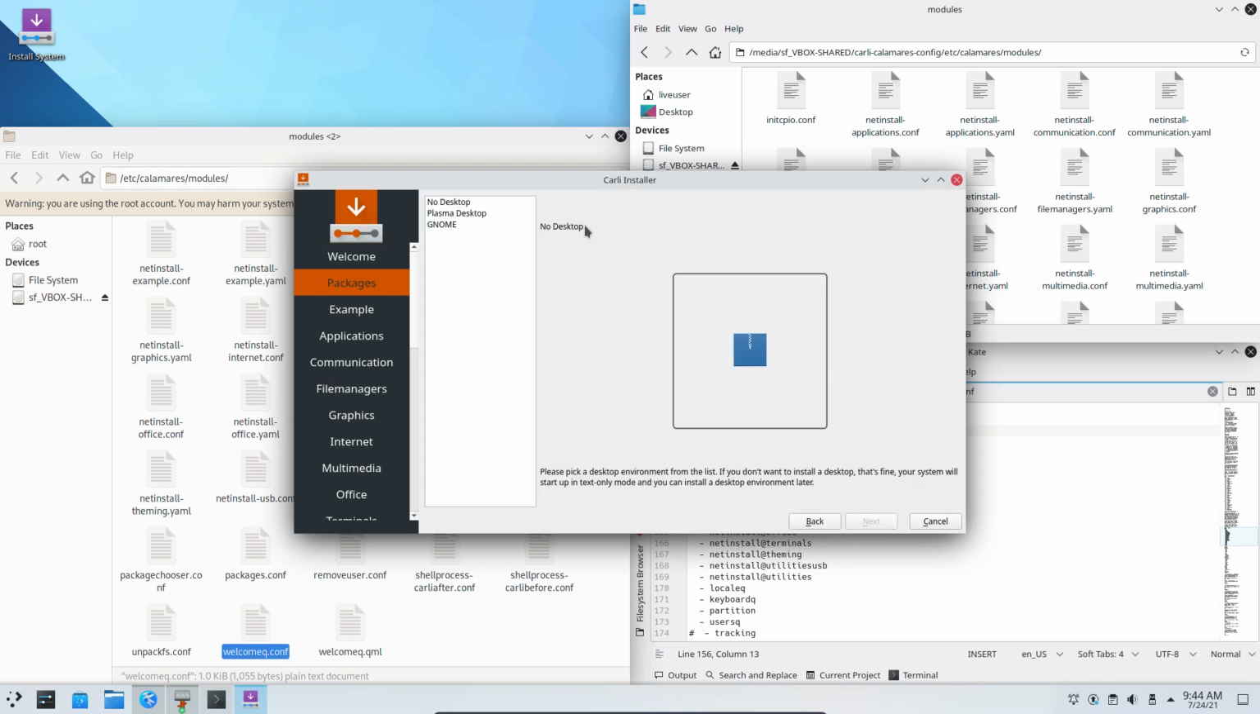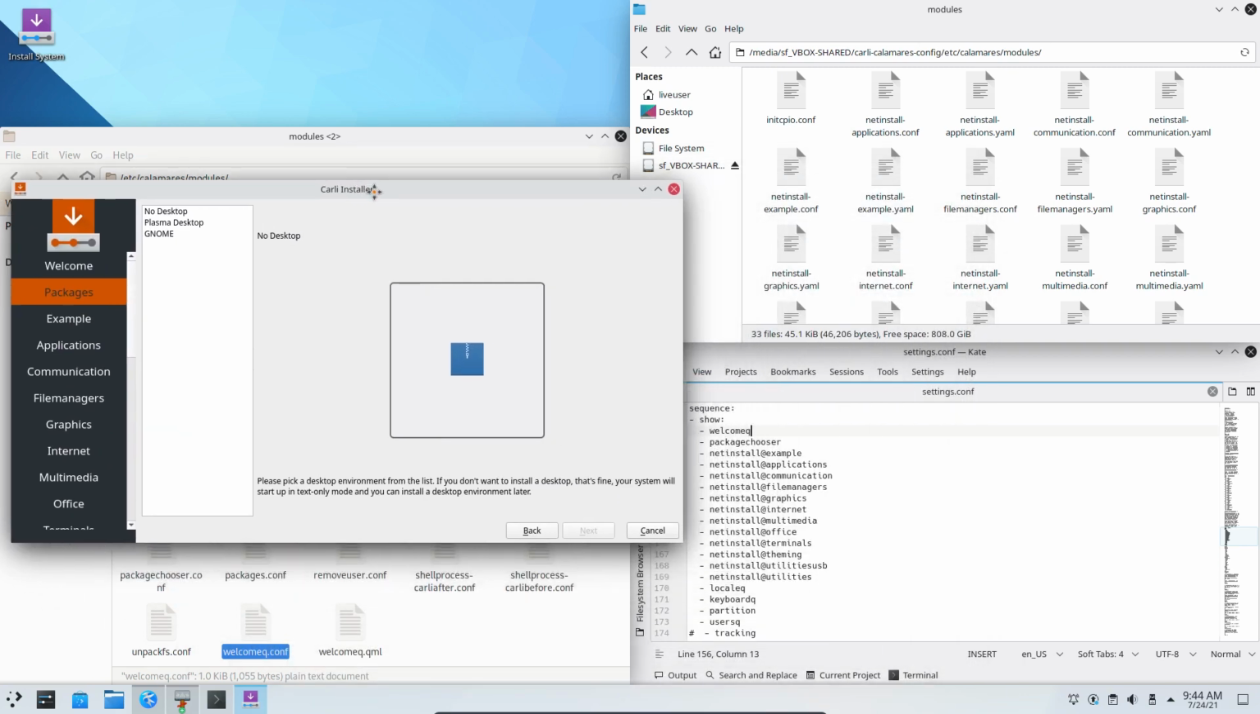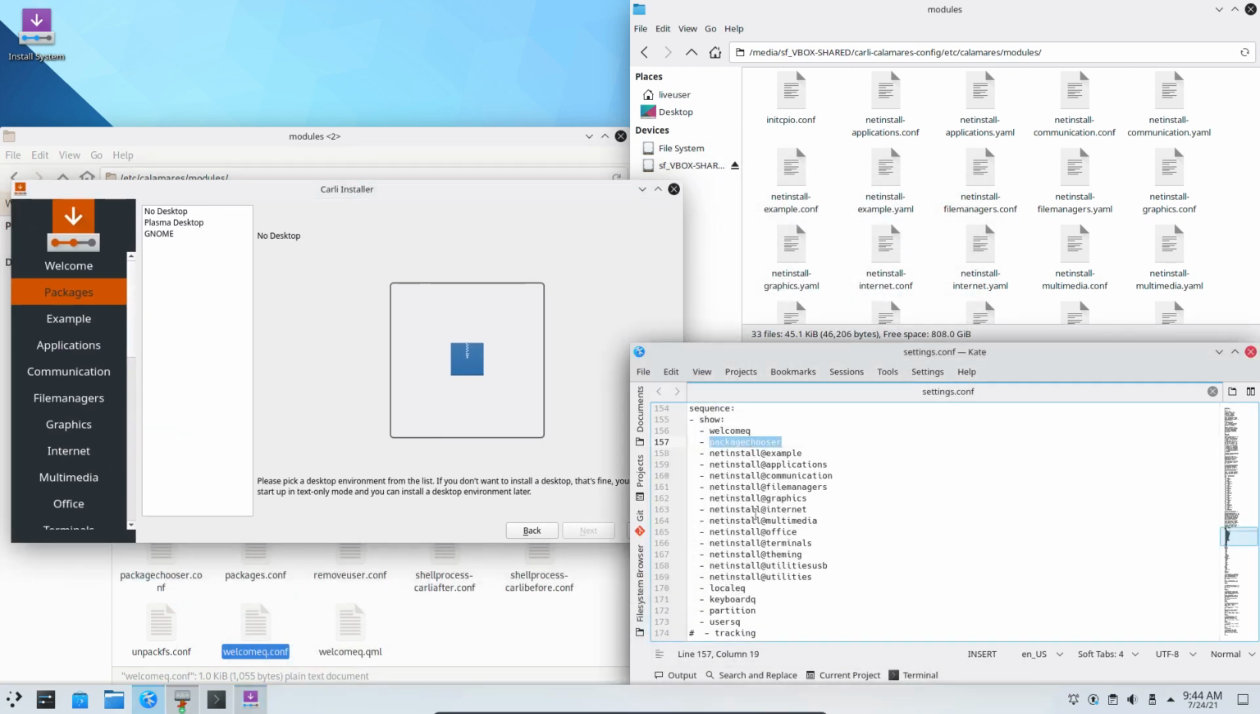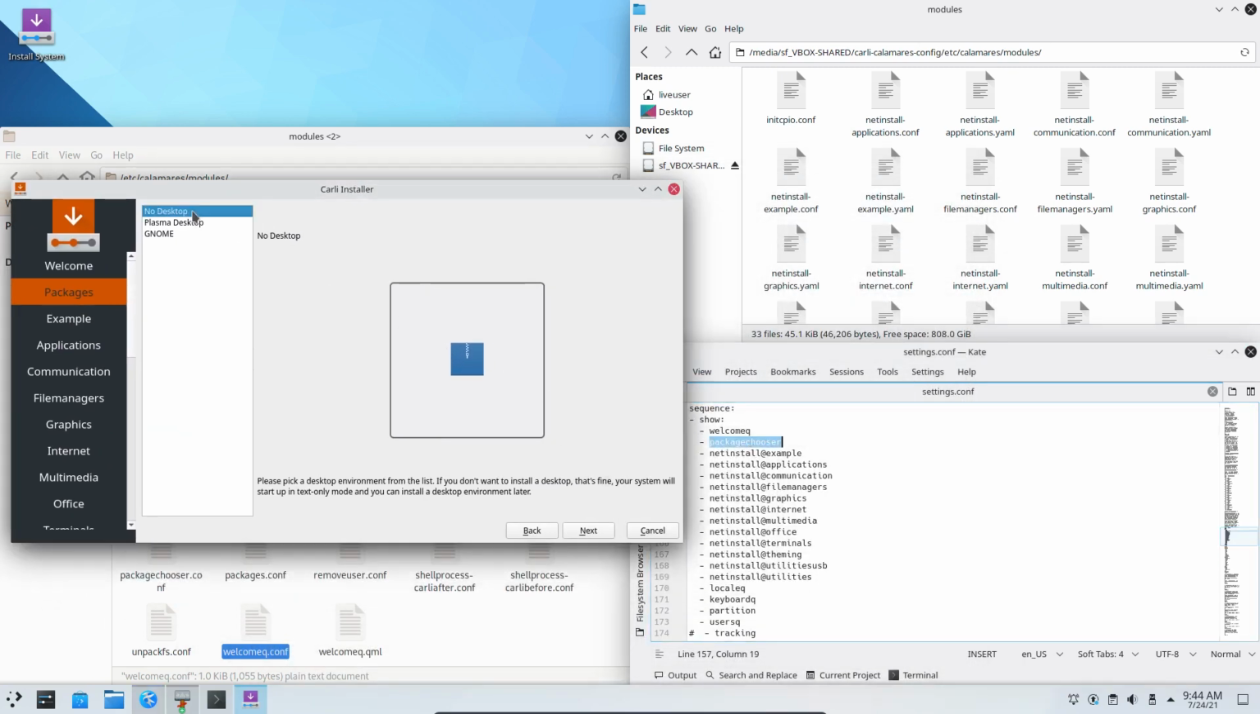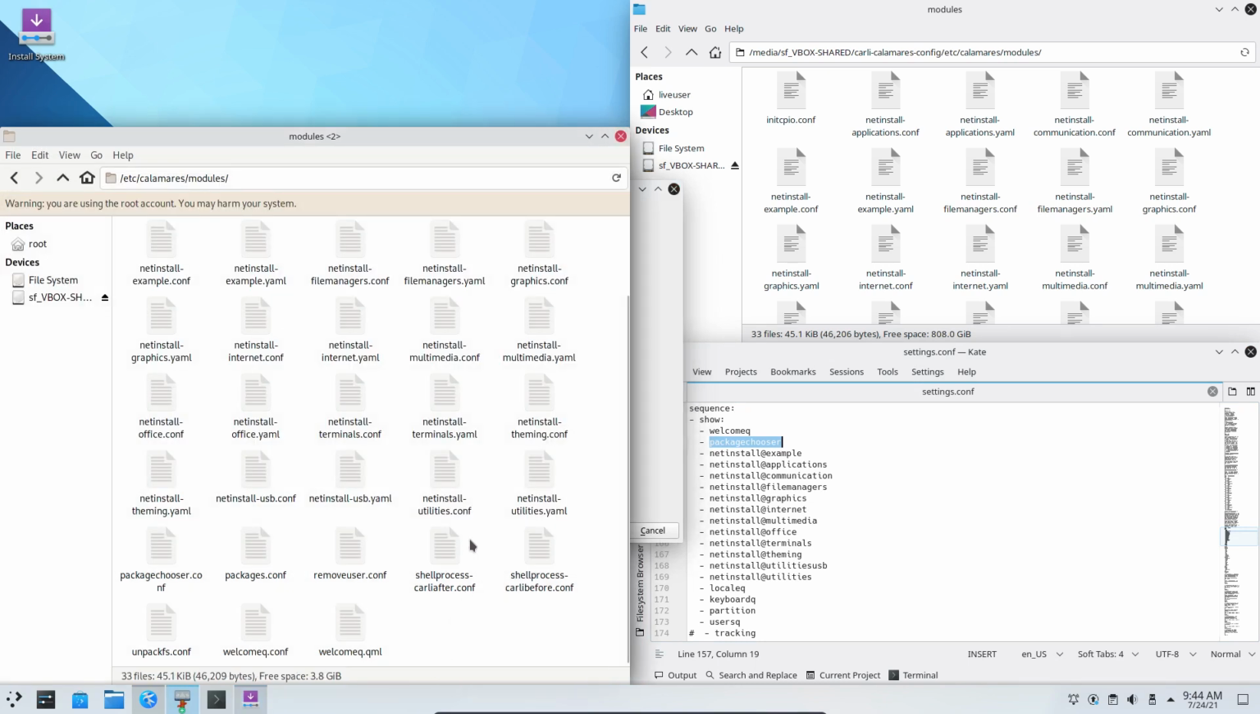All right, so this is the packages thing. Package chooser is the name. And no desktop, Plasma desktop. It seems there are no images, but there is text. So packages, package chooser, this one.